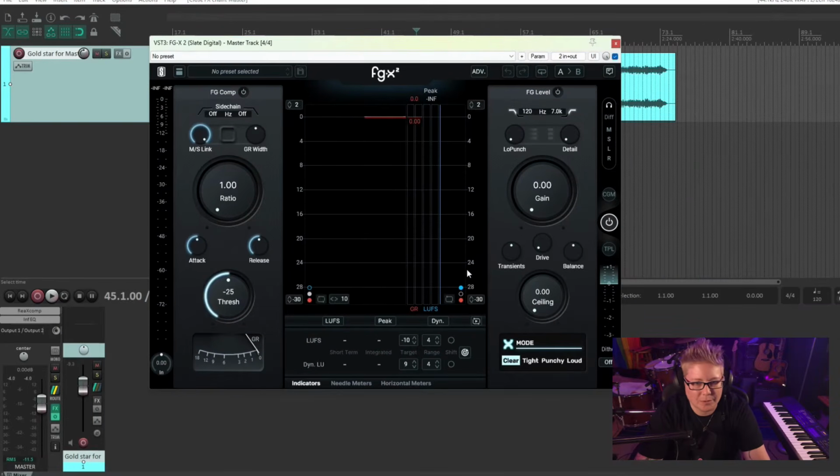All right, the last thing that we're going to put on our chain is this limiter. And I know this thing seems kind of complicated, but don't worry, it's pretty easy to use once you get to know it. This is the FGX2 by Slate Digital. This is probably my favorite mastering limiter. It's available on All Access Pass and things like that.